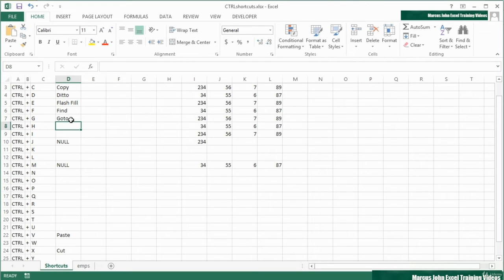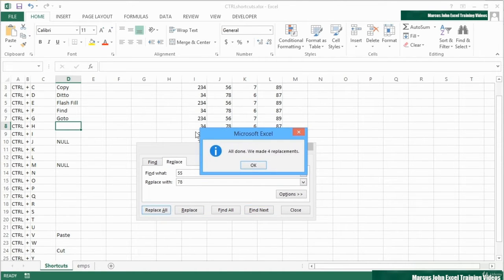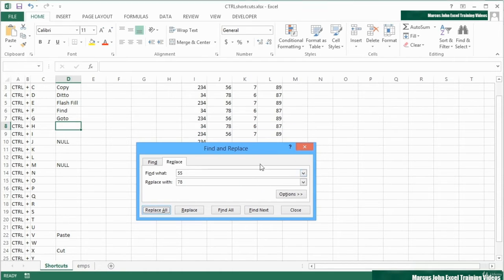Ctrl H for replace. So it's a find and replace. Find the 55, that's what I last typed in the find box, and replace it with 78. I could do replace all, and all the 55s on the sheet have now been replaced with 78. There were 4 of them. Okay, thank you.